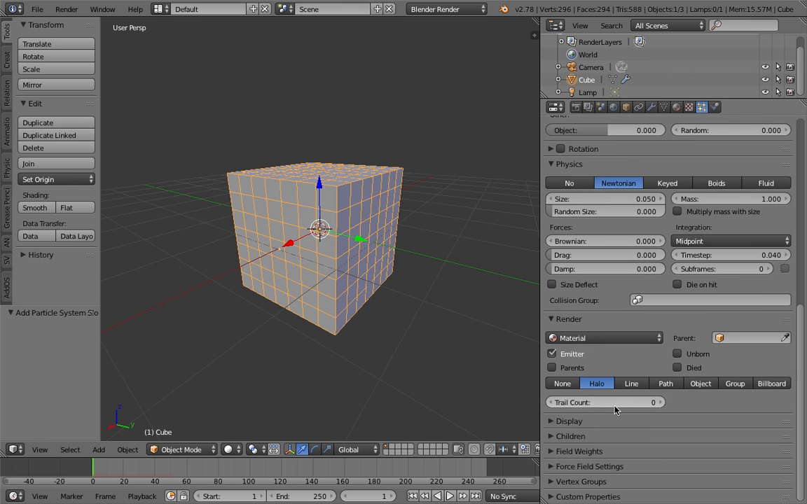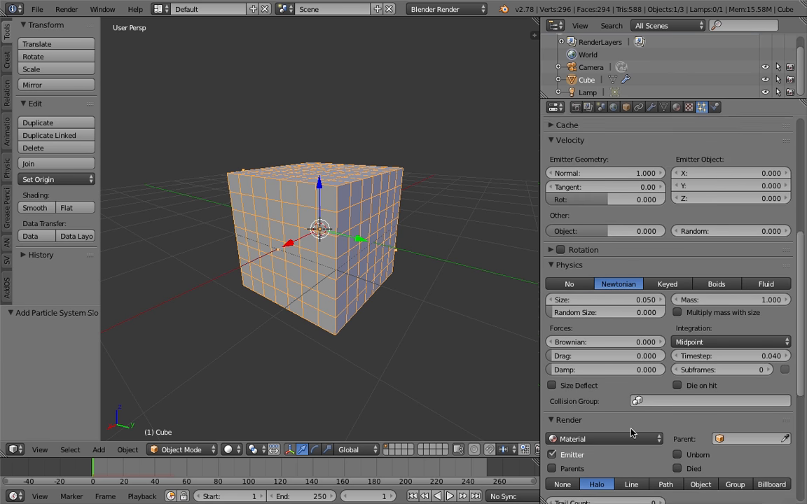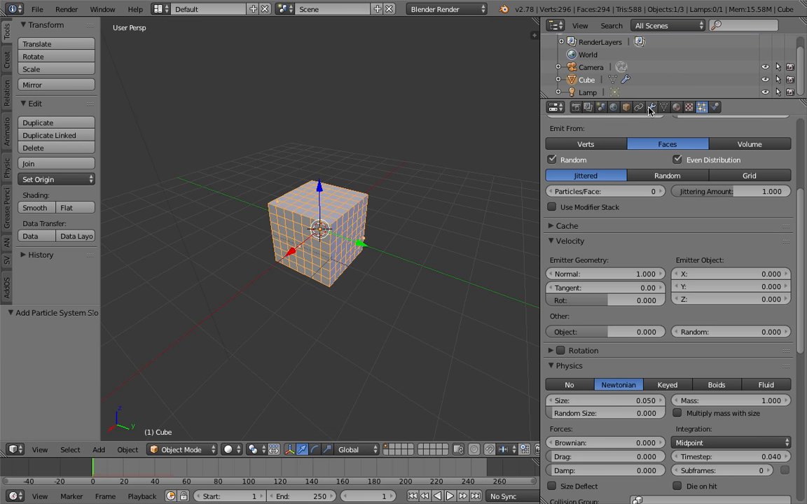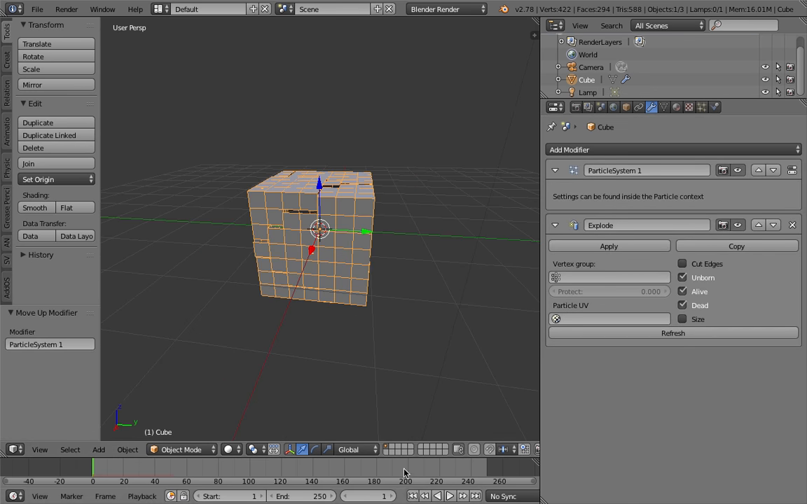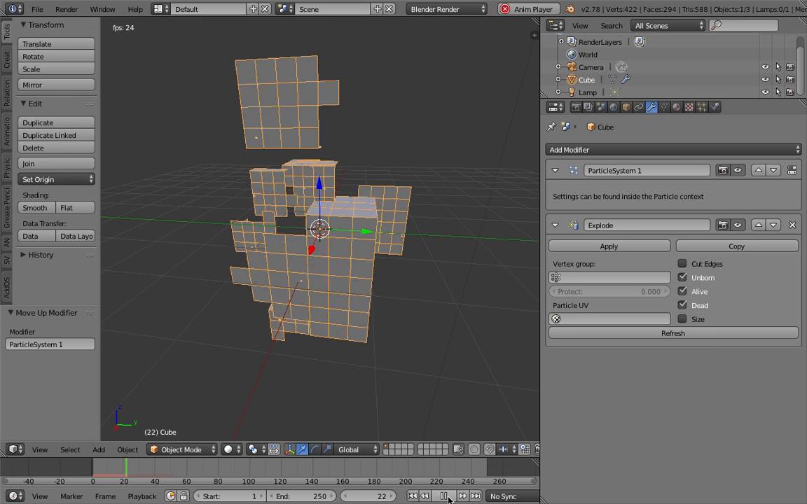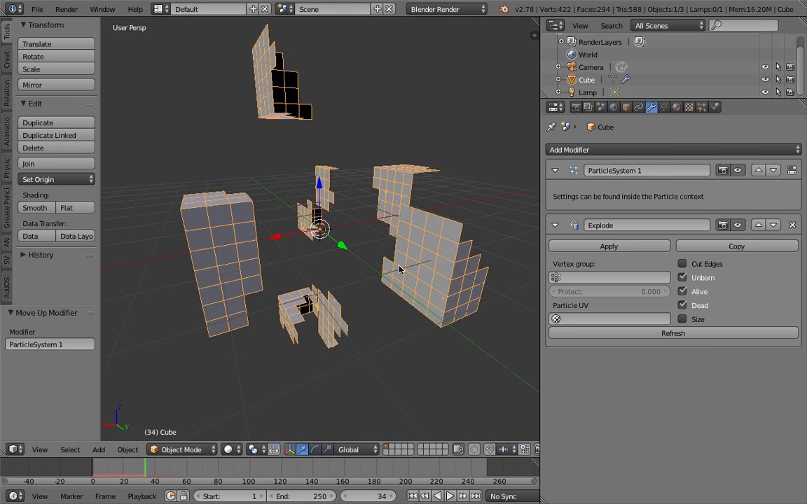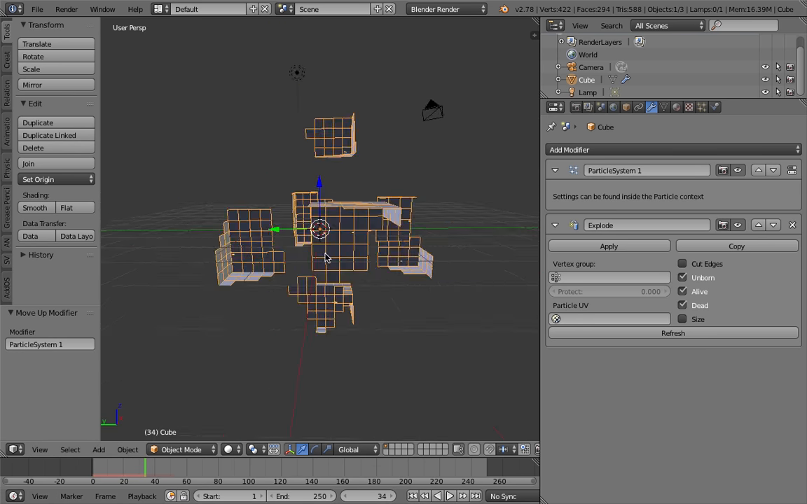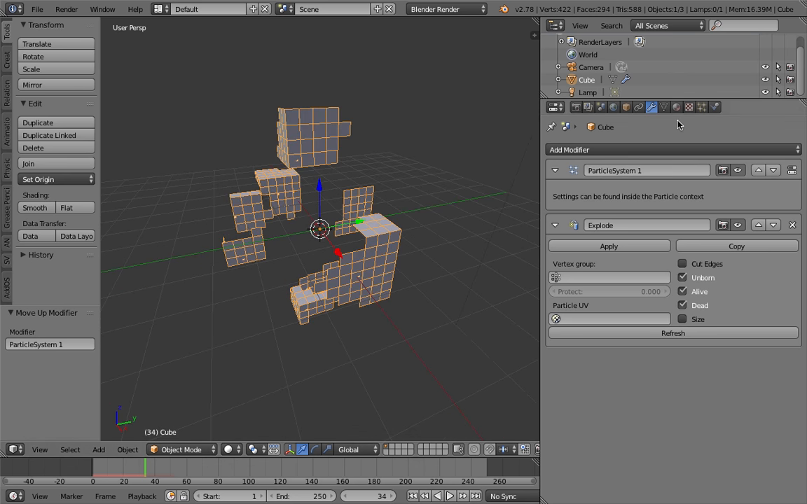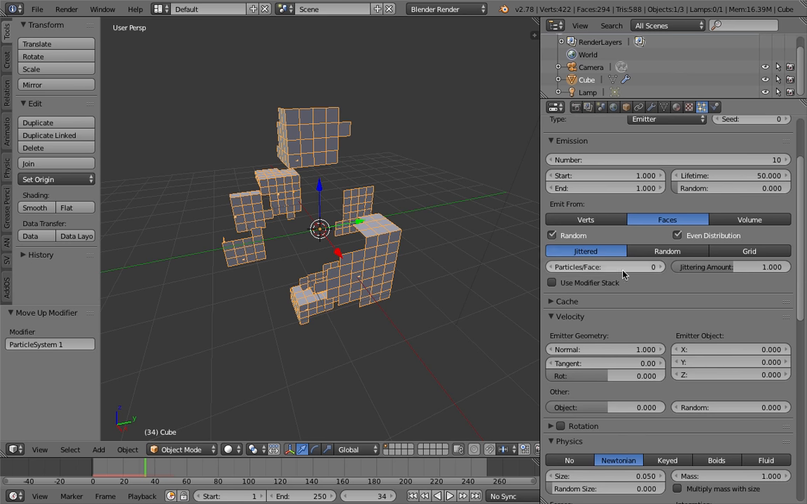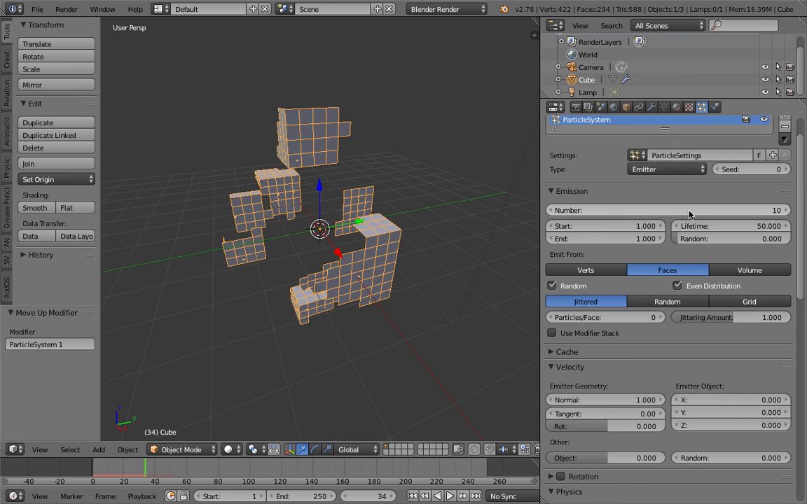I will turn off the gravity and make sure the particles are on top. So now you can see the object is broken into pieces. 1, 2, 3. I believe it's 10 pieces at the moment. It's really dependent on the particles being emitted.